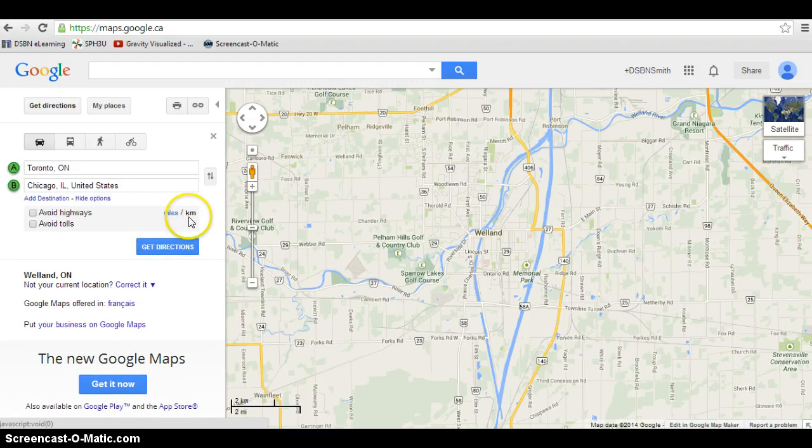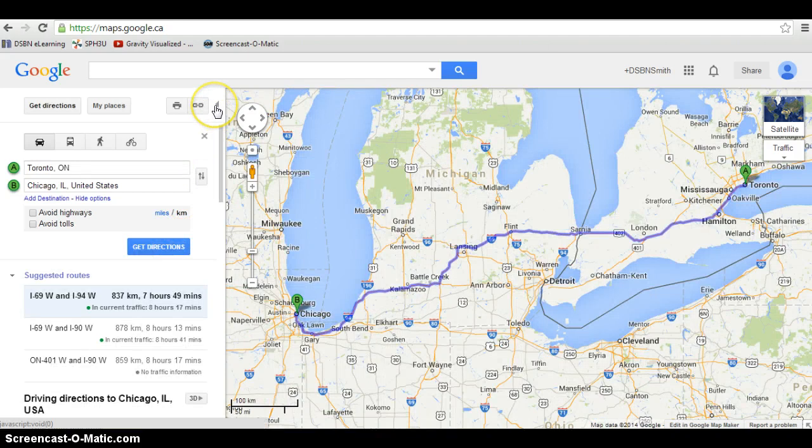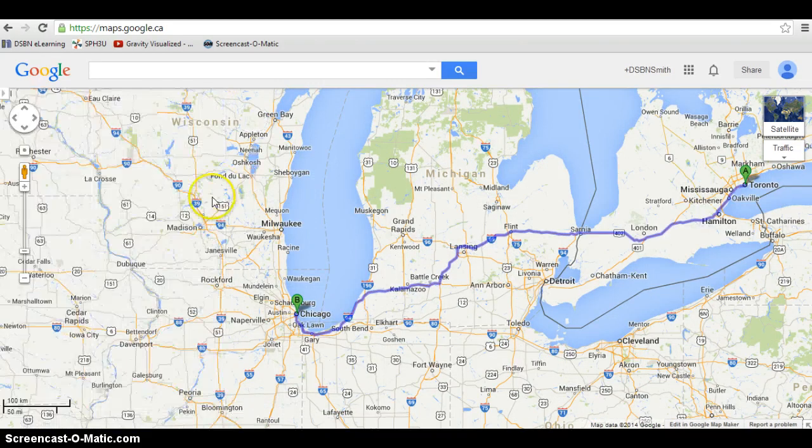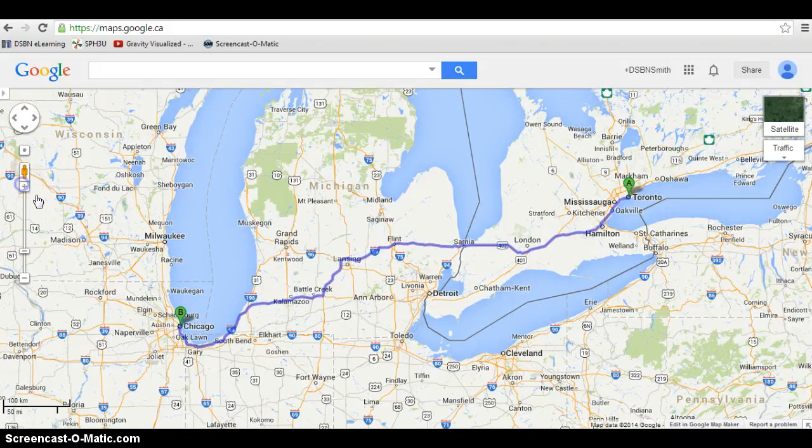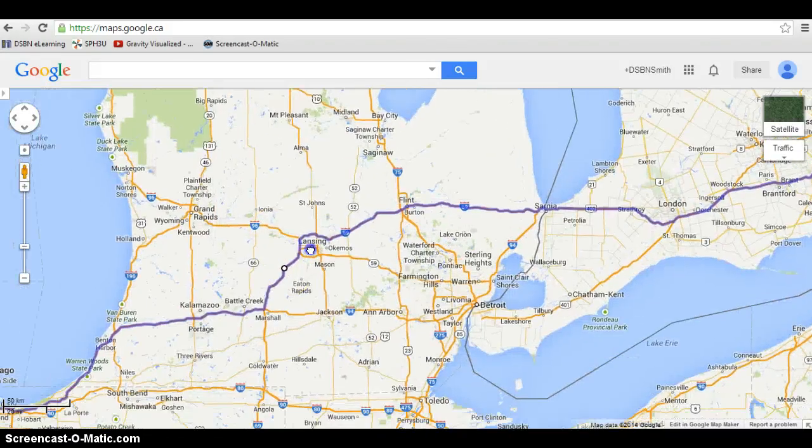I'd like to change this to kilometers instead of miles. And then click Get Directions. You'll see that it gives you driving directions because I've got a car chosen here. I don't need that anymore, so I can get rid of it. What I want to try and do is get this to be the maximum size possible on the screen.